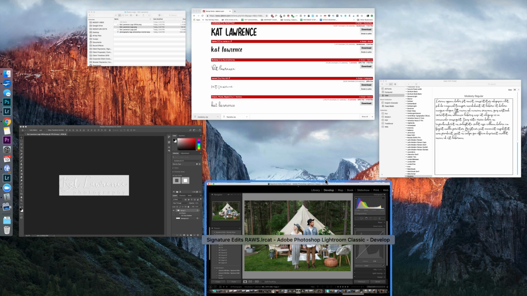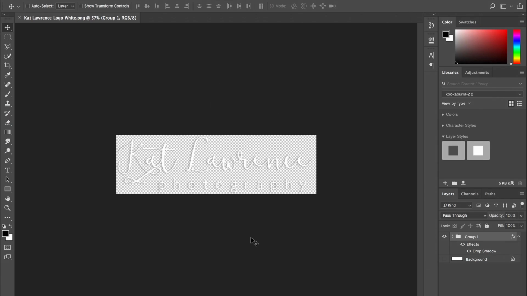So that is exactly how you create a free photography logo inside of Photoshop. It takes less than 5 minutes, super easy guys.